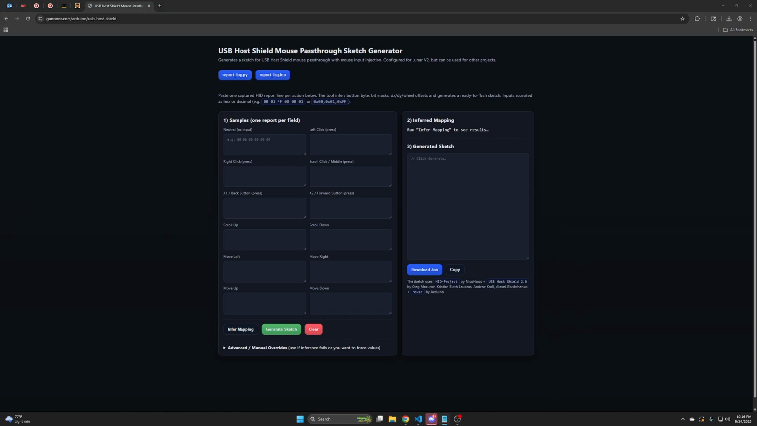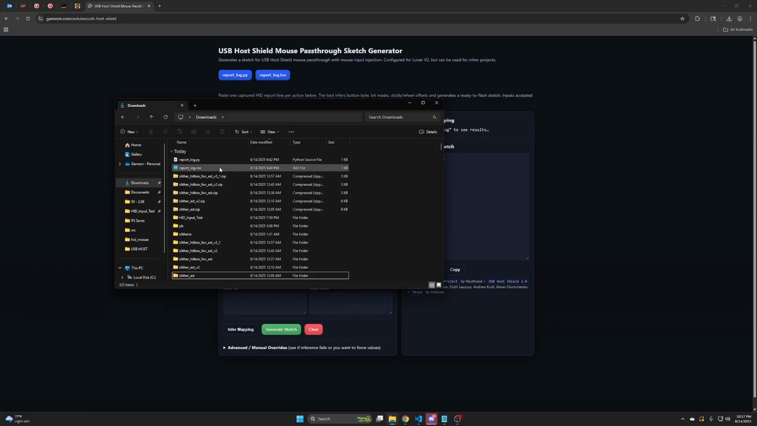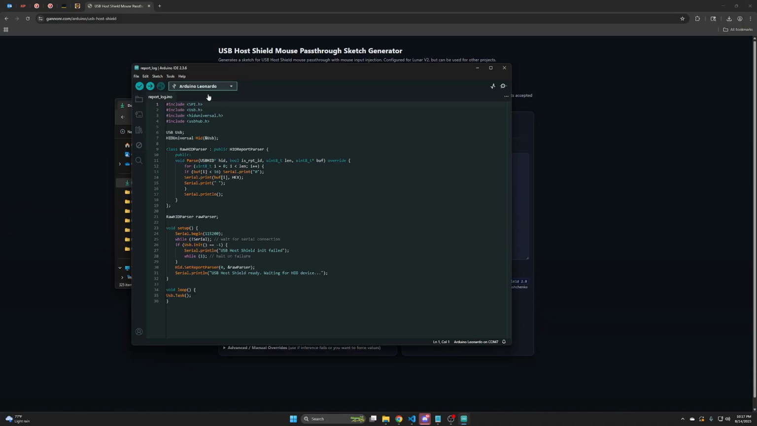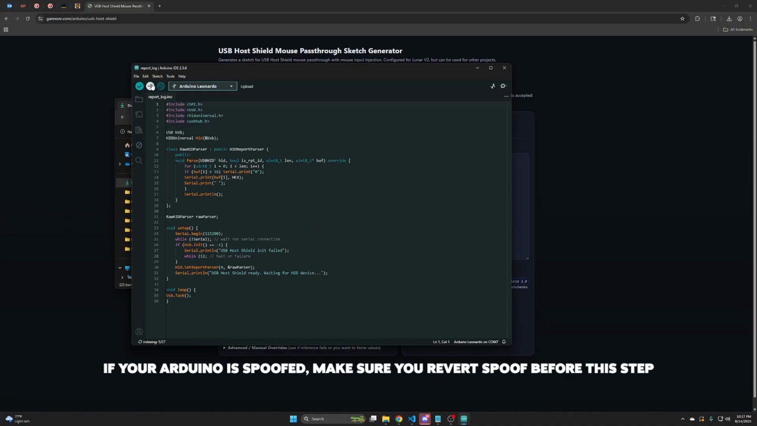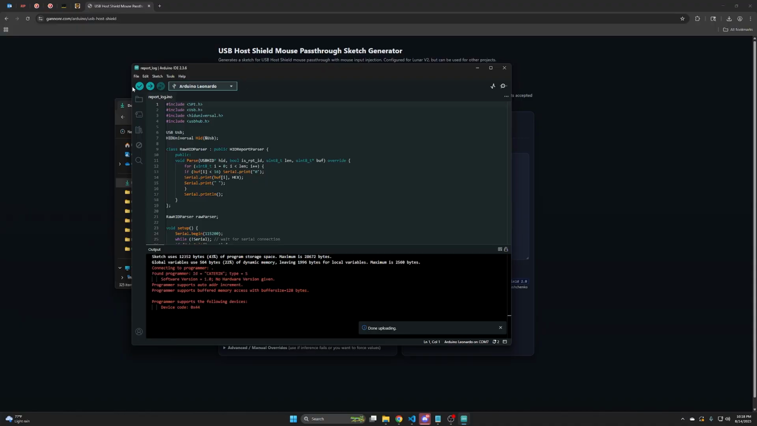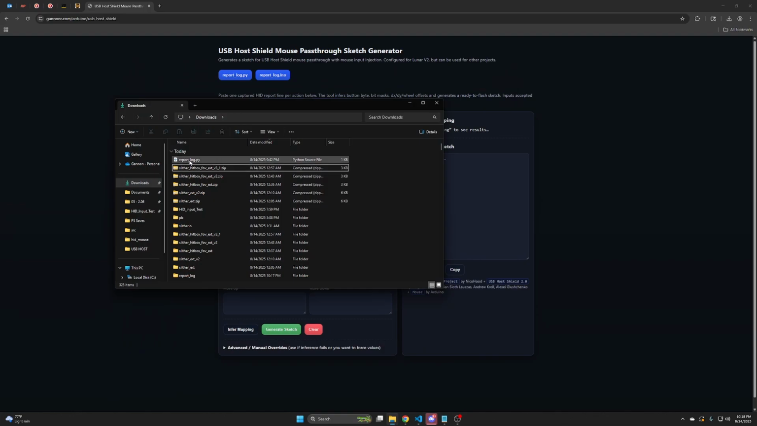So first thing you want to do is download the reportlog.py and the reportlog.ino. All right, now go to your downloads folder and open the reportlog.ino. Click OK. Make sure to select your Arduino. Then you can click the upload button. All right, now that that's done, you can close this, but make sure you take note of this. So COM7 for mine.